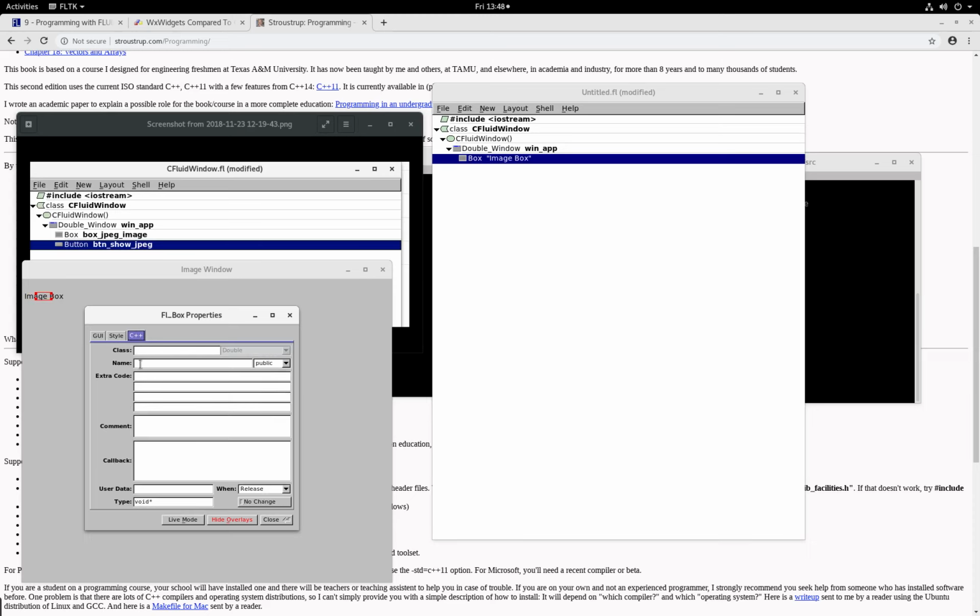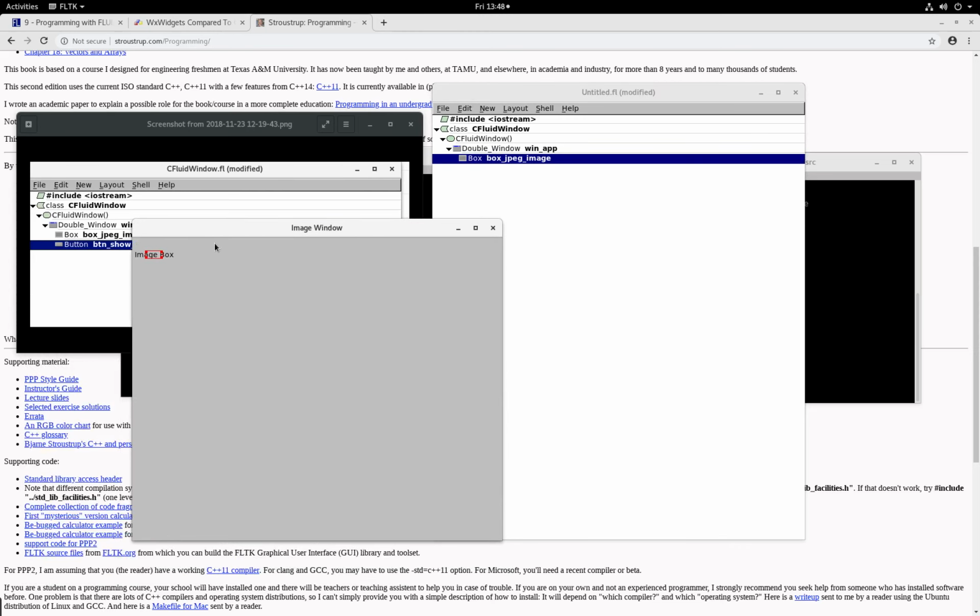In the C++, we gotta call it something meaningful because we'll be linking it with the callbacks. So let's call that one box JPEG because I'm using a JPEG image. Okay, and then go close. Now I'm going to use Fluid to make it bigger. Okay, and then just make it bigger, really big as you can see.